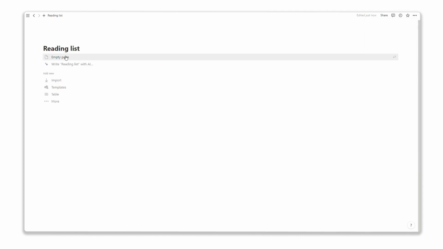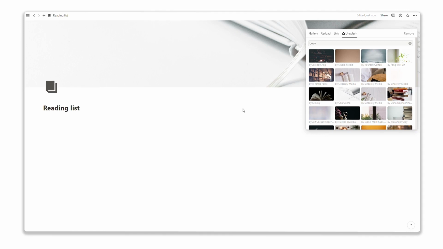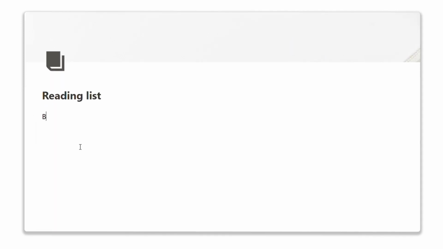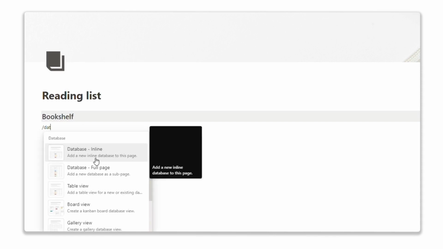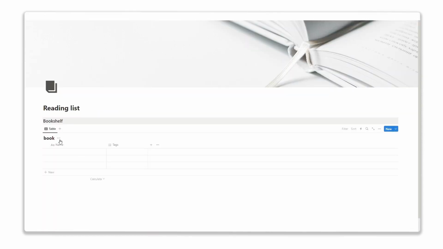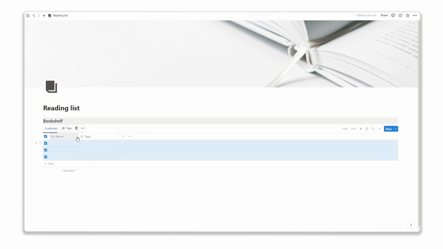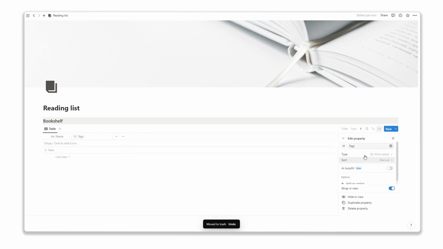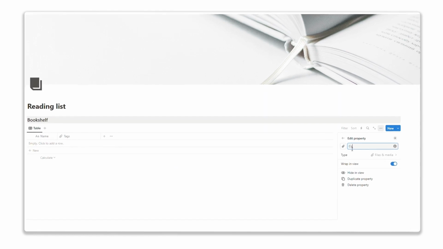After creating a new page and adding a cover, let's now establish our main database. Next, we'll add the necessary columns to ensure you achieve identical results. Follow along to replicate the setup.